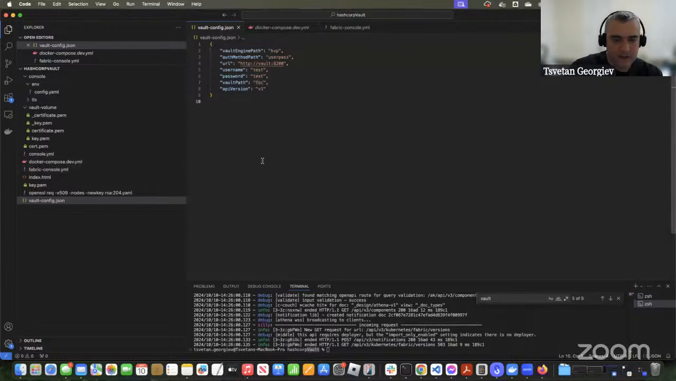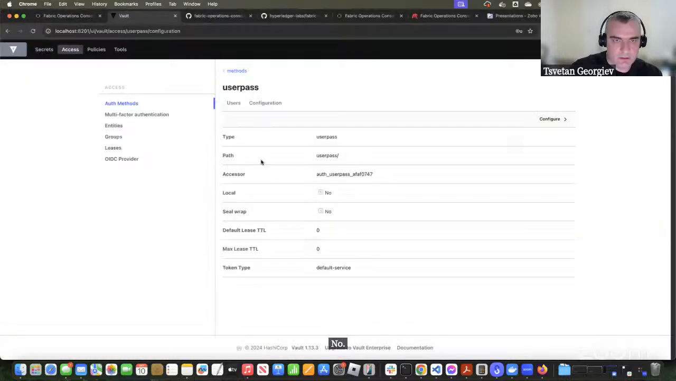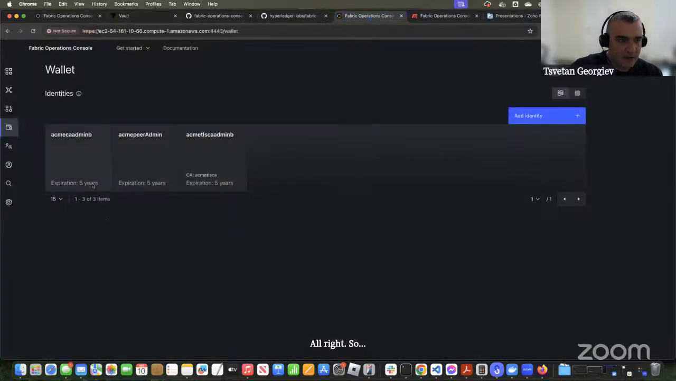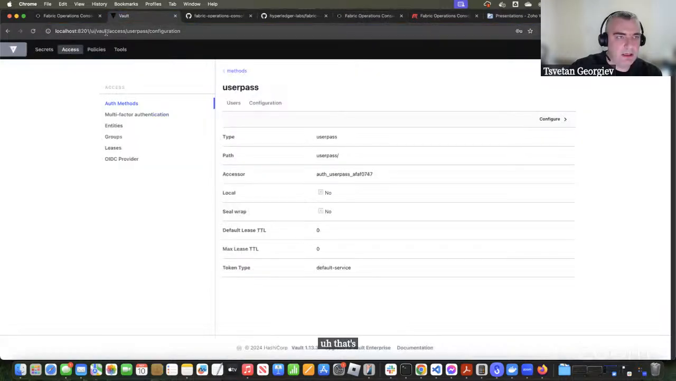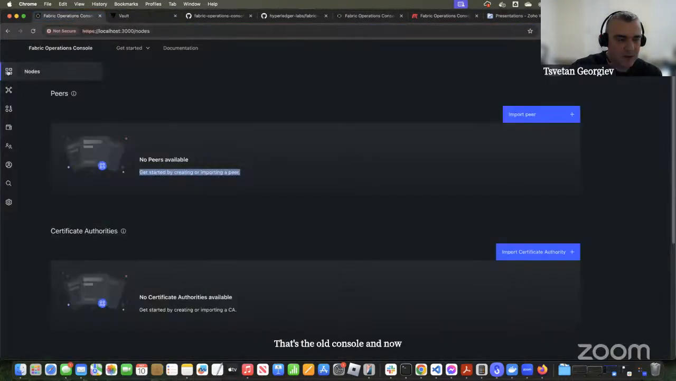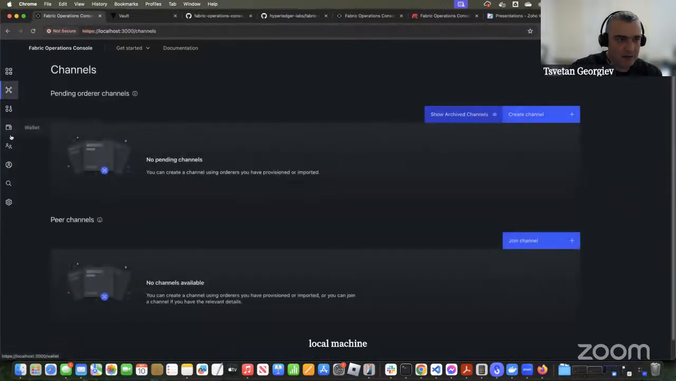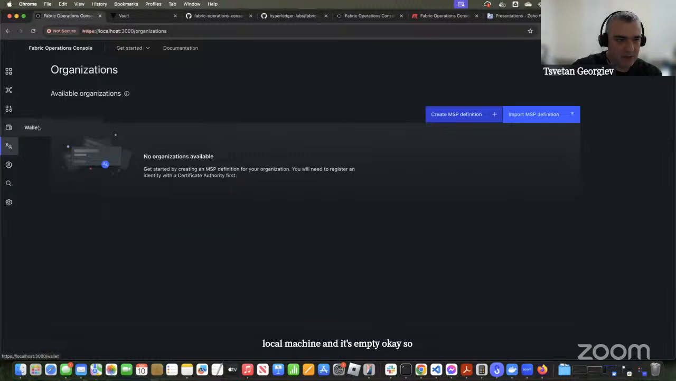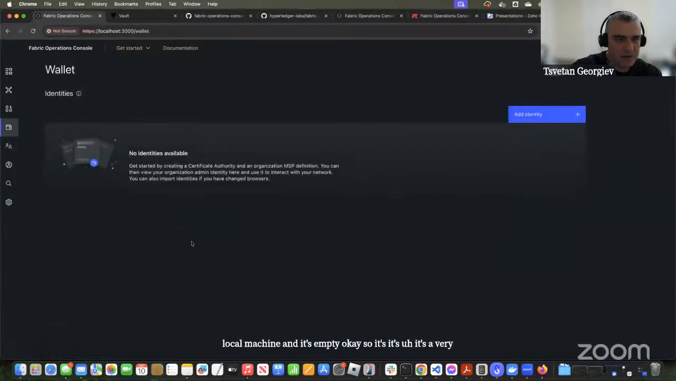Now that's about the configuration. I just showed you the old console, and now I'm running a console instance on my local machine, and it's empty. It's a bare console without any resources inside.